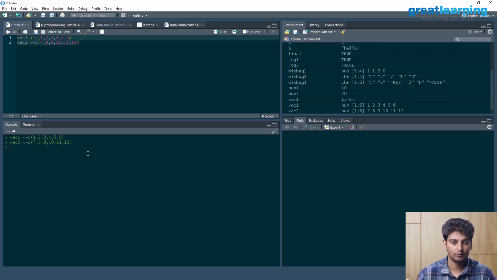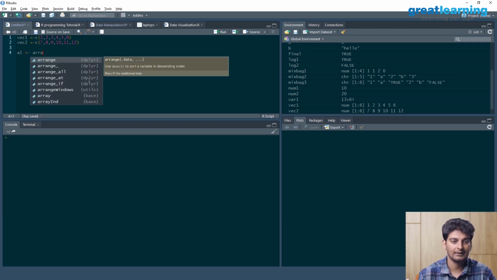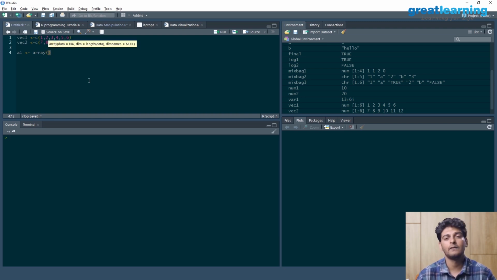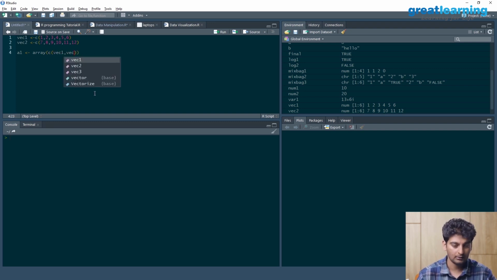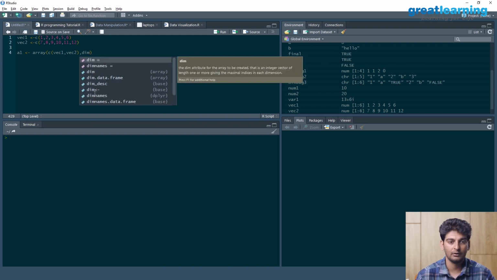Now let me print out these two. So I've got these two numerical vectors ready. Now I'll go ahead and create my array. So I'll type in A1, and to create an array, we would have this array function. Inside this array, the first parameter would be the data, and the data is basically coming in from these two vectors. So I'll combine these two vectors over here, and to combine them, I'll use the c operator. Inside this, I'll pass in vec1 and vec2. So I've given the data. Now after this, I would have to set the number of dimensions over here. So I'll type in dim to set the number of dimensions.